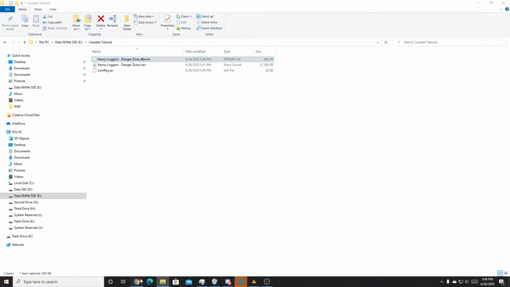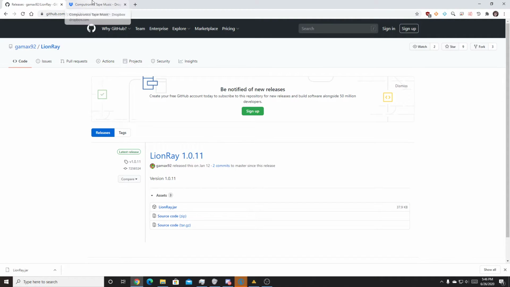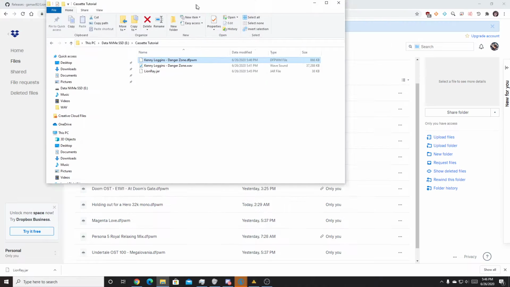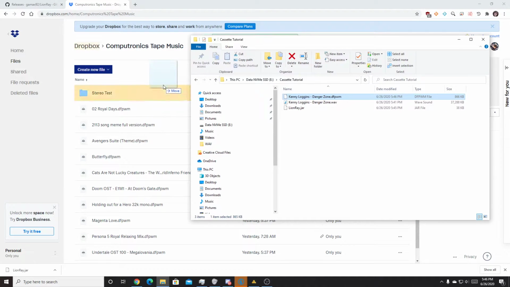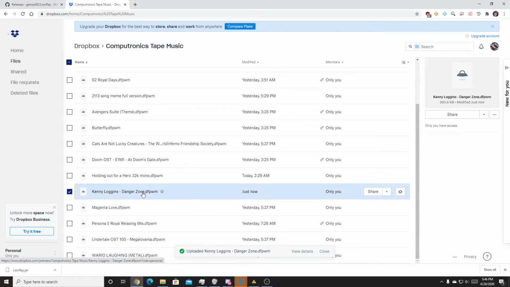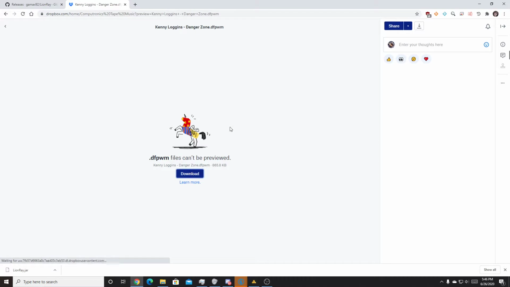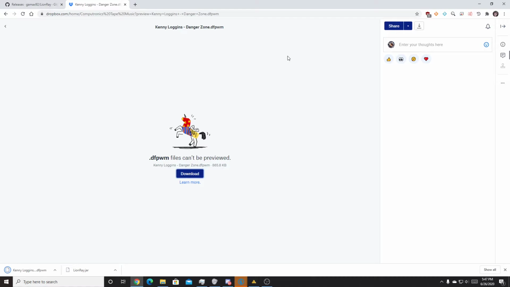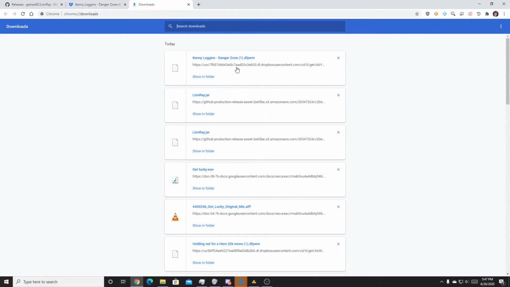So what you're going to do from there is you're going to go to any file service that supports direct downloads. Personally, I've had the best luck with Dropbox. So you're going to go to Dropbox, and then I'm just going to drag that file in. After that, you're going to click on it, and hit download. And I'm just going to download it again, because that's easier in my opinion. Then you're going to go to your Chrome downloads, or whatever you use. You're going to copy that link address there.